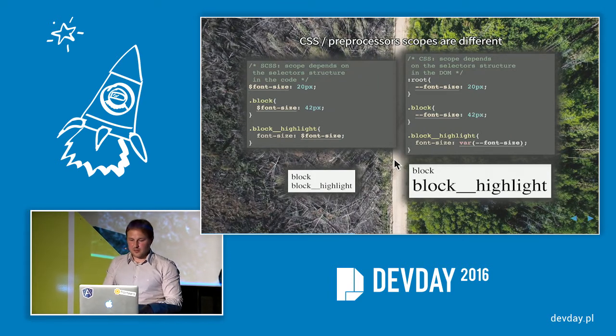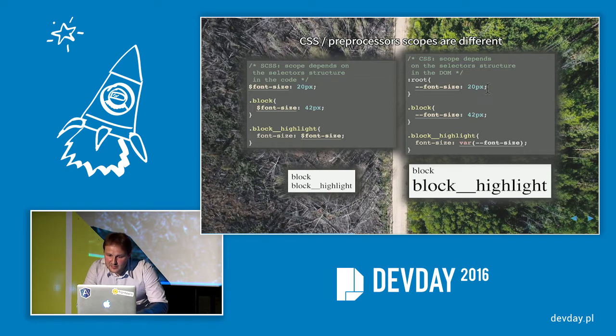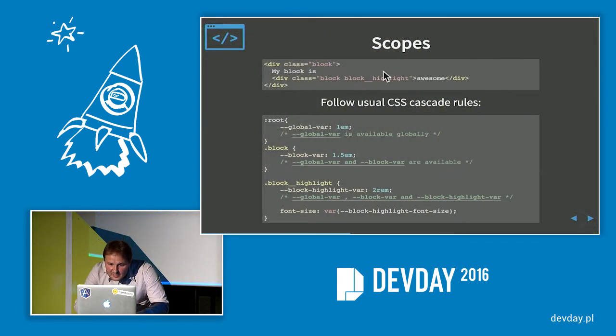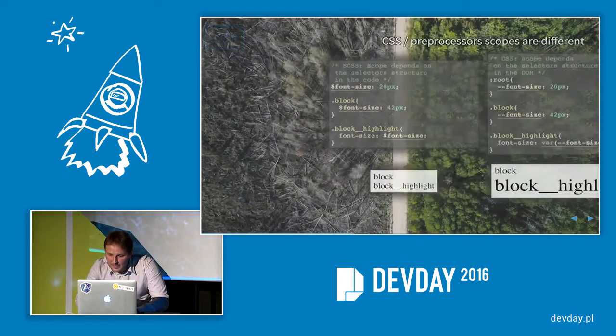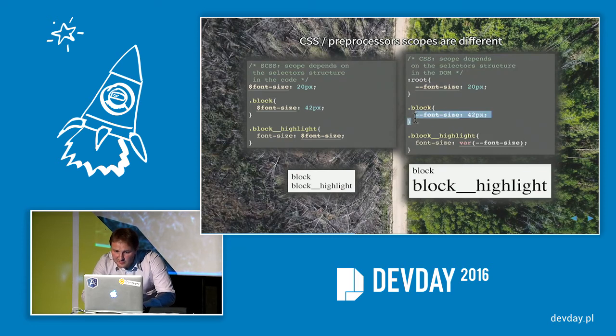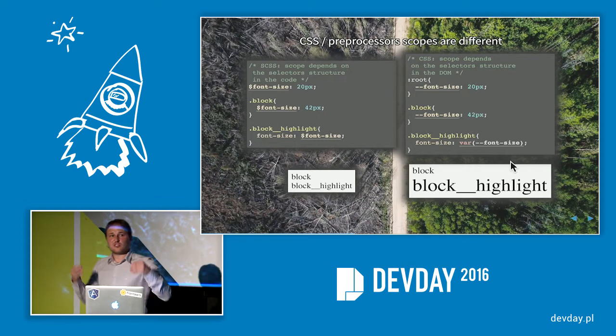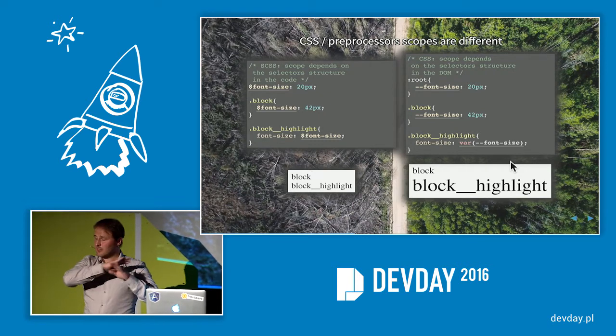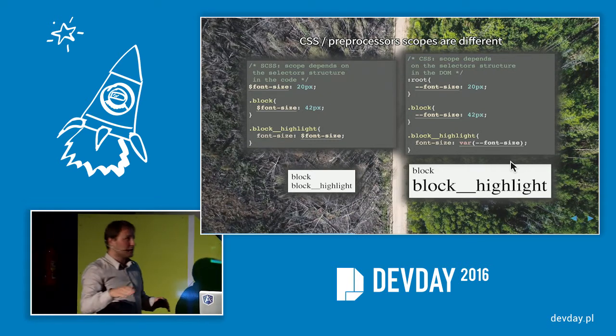Everything is different in CSS. As soon as you provide a global variable here for root scope, and apply something for the block, we see here is the same class, block and block highlight. And this redeclaration will take effect here, so it will be bigger. So it's a bit different because CSS works in your browser without any compilation, and it knows everything about your current DOM.